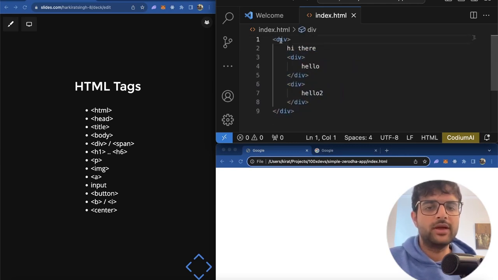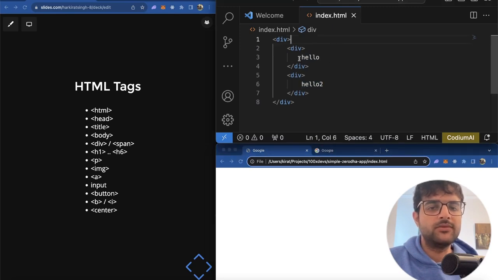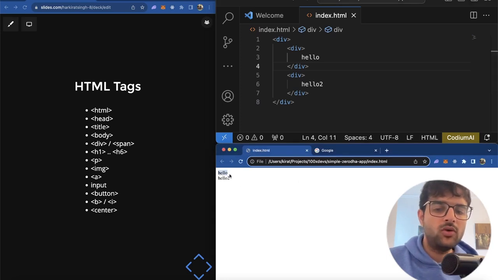What do we have? We have a top level div inside which I have a hi there, and then I have two more divs. One has hello, one has hello too. What will happen if I refresh this? Let's make it even simpler. What will happen if I do this? Most probably you guessed it. Hello followed by hello too.